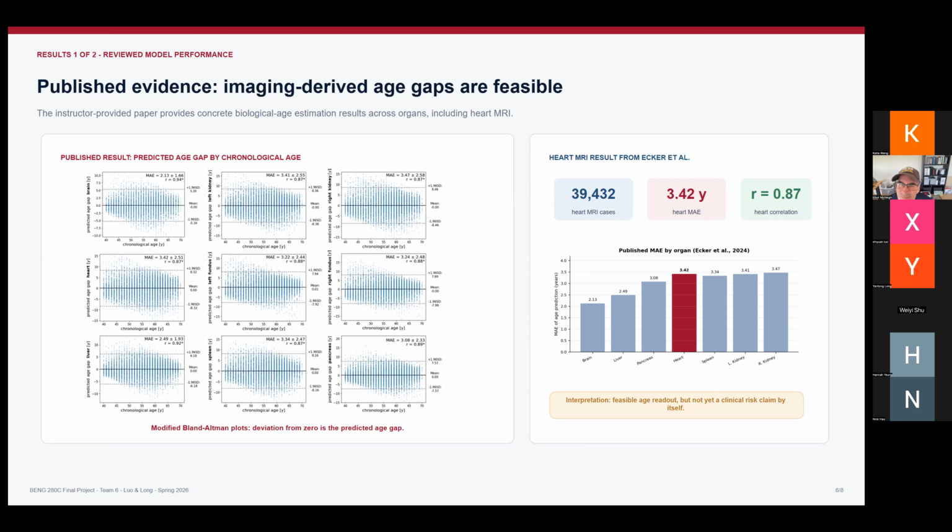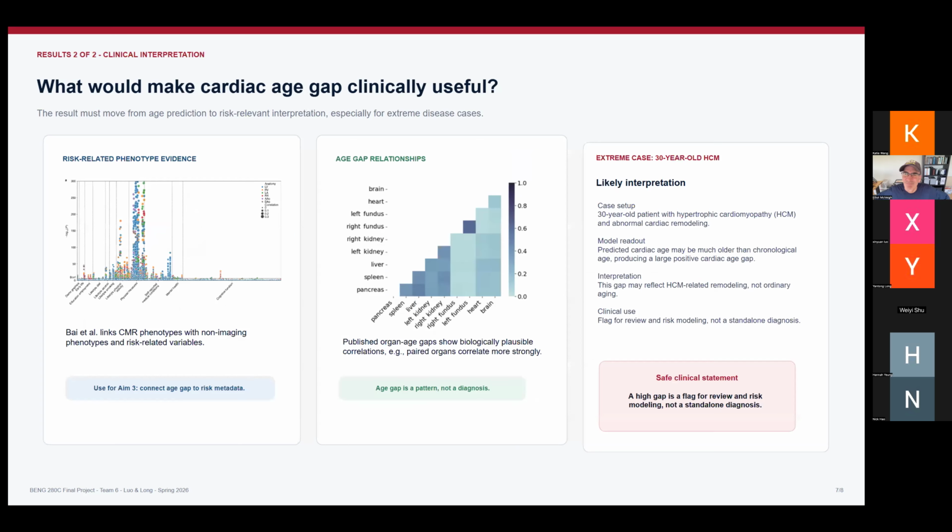And the interpretation is what is important. Heart MRI provides an approximate aging readout and contains measurable age-related signal. And this supports the feasibility of a cardiac age gap readout and motivates the next step of the clinical validation. Next slide, please.